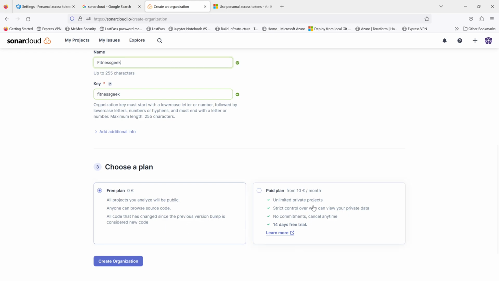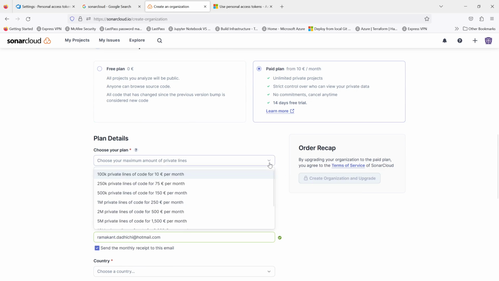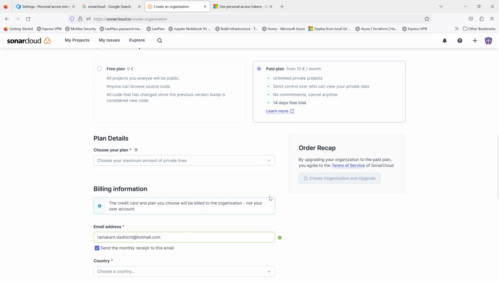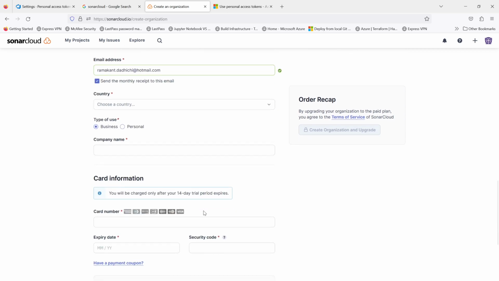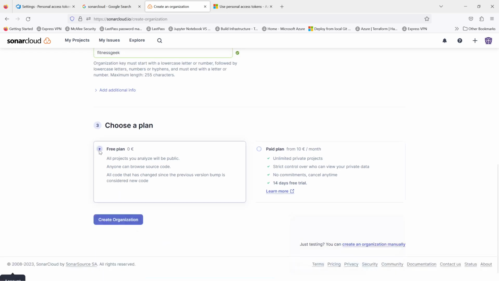Then choose the plan. I will be selecting the free plan, which is only for public repos, and the project in SonarCloud will also be public. There are paid plans. You can have a look at them. 100k private lines for £10 per month is pretty good. If you're a medium scale organization, the €75 plan is also quite good, which gives you around 250k lines of code. For me, I'll just select the free plan. So let's create the organization. I will click create organization.